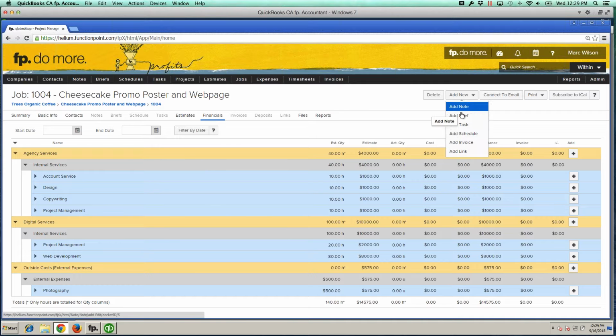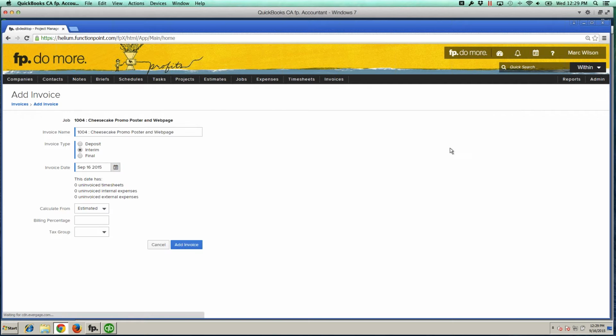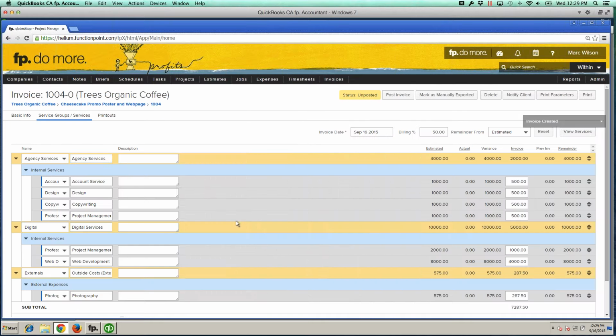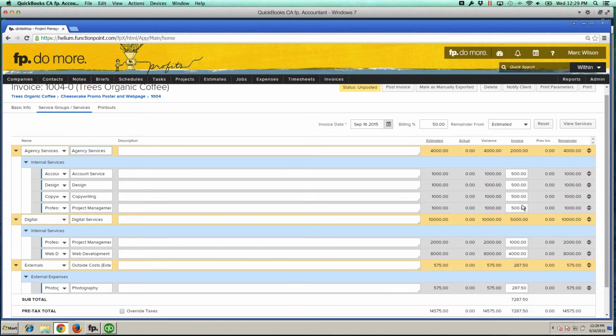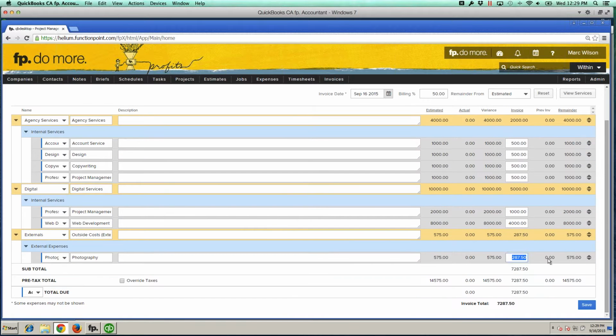So up at the top, we're going to choose to add new invoice. I'm going to choose for this to be a 50% of estimated value invoice. It's an interim invoice. Select that invoice, and here we have 50% of our estimate. It automatically calculated 50% of our estimate, but I don't want to bill anything for the photography, so I'm just going to blank that out. That gives us our invoice, $7,000.